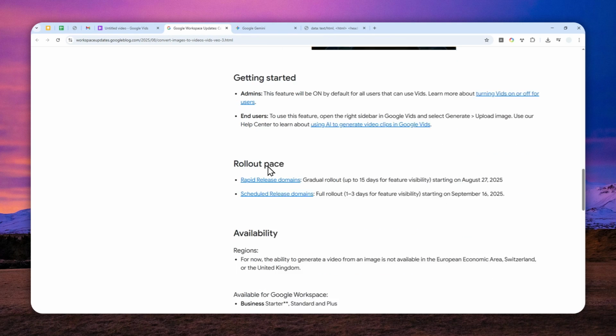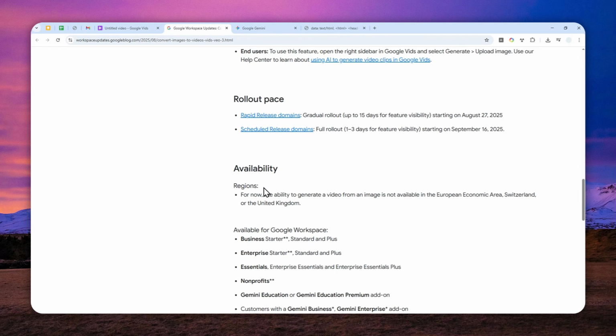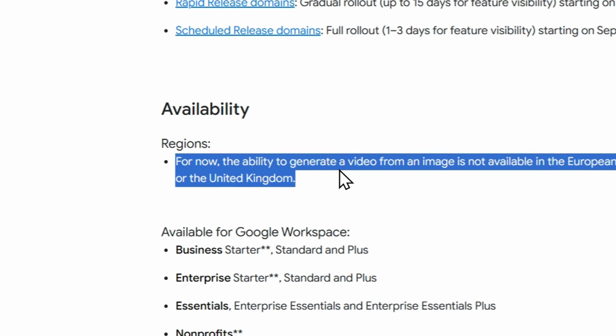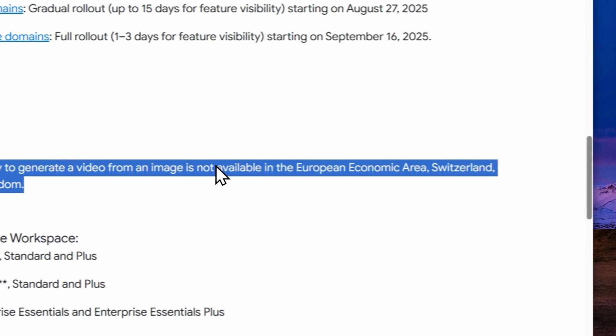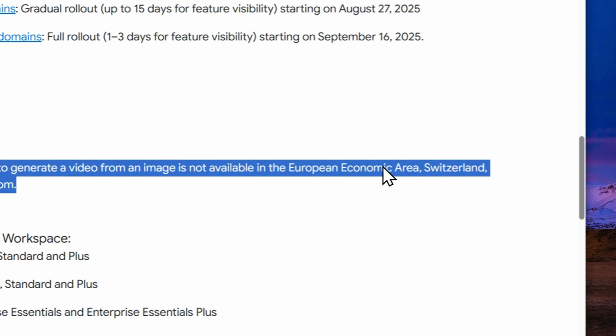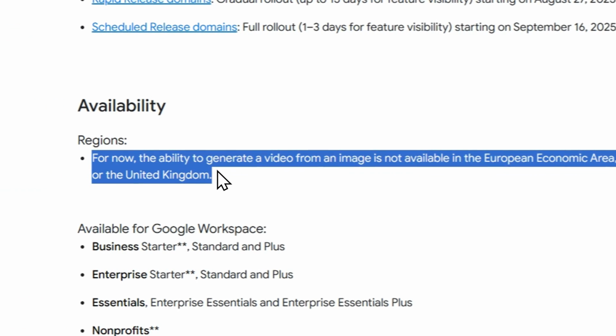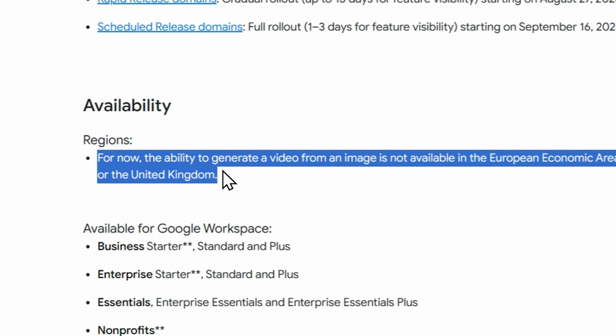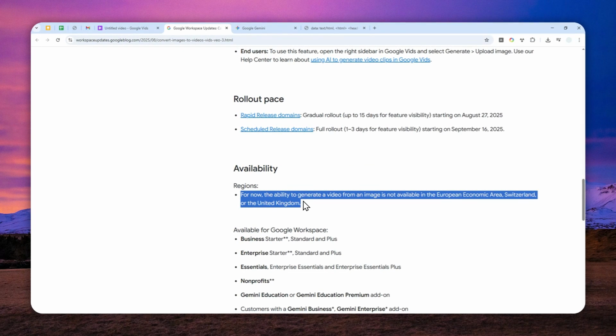So according to this blog post, apparently, this feature is only available if you live in the US. And for now, the ability to generate a video from an image is not available in the European Economic Area, Switzerland, and the UK. But honestly, this list is not quite complete because I heard some people from some African and Asian countries say that they are not able to use this feature. So perhaps you might want to use a VPN service and then connect your network to the US, and eventually you should be able to see the option to convert a photo into a video.